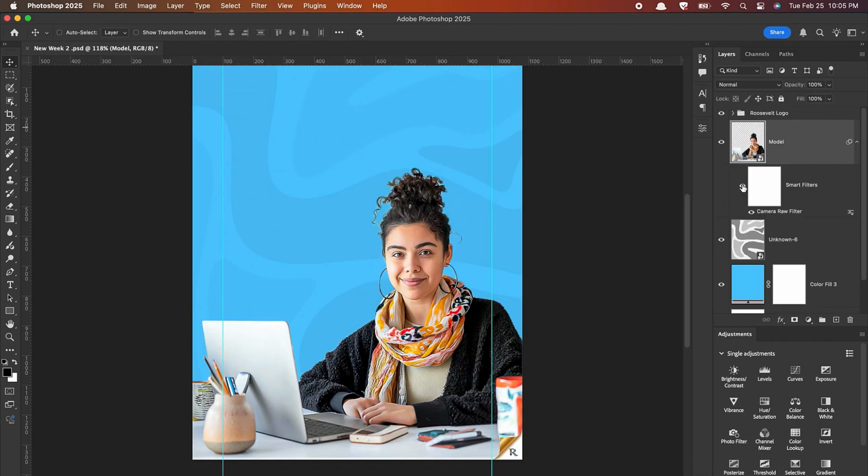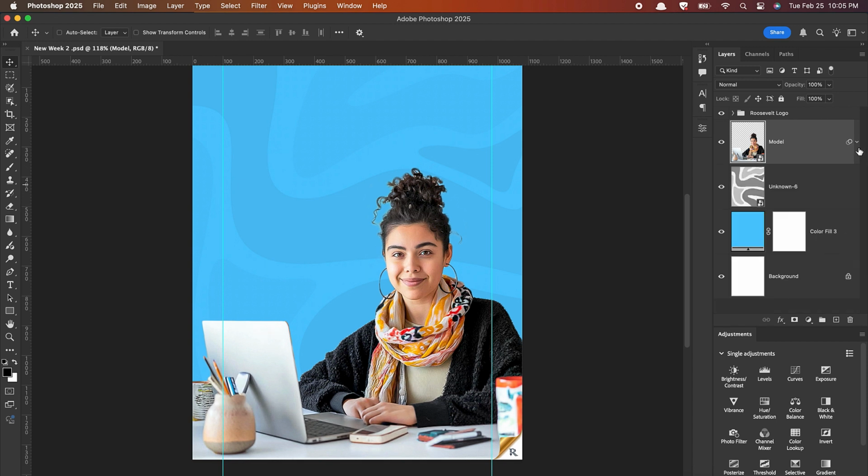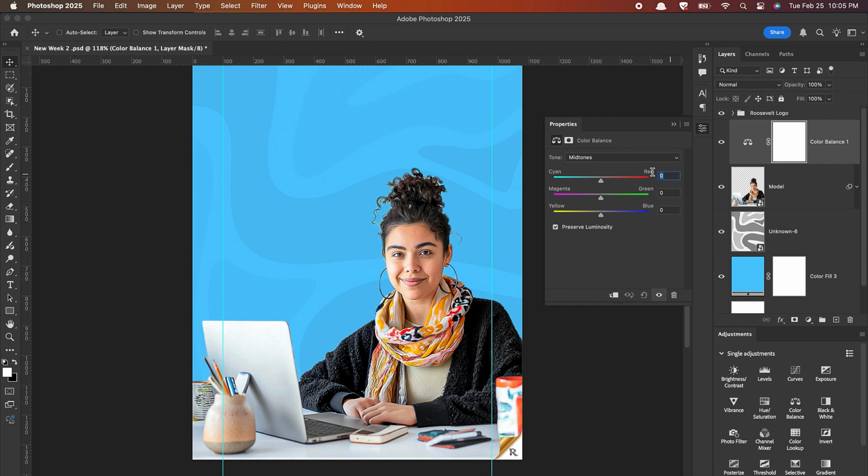So here is the before and after. Now that we've enhanced our image a little bit, let's add some color vibrance to it. So with the model's layer selected, click here and select color balance. So over here, let's give it a value of -2. Then let's add some blues. So let's go with 4.